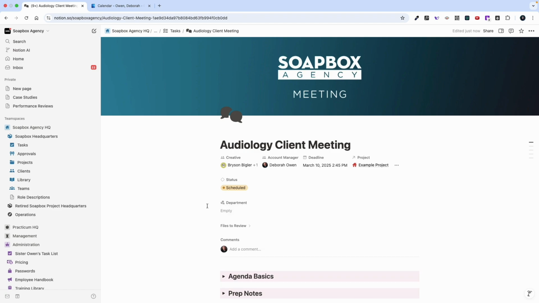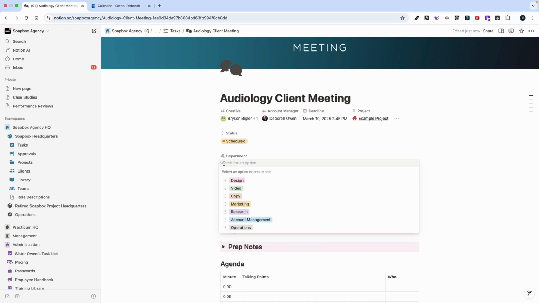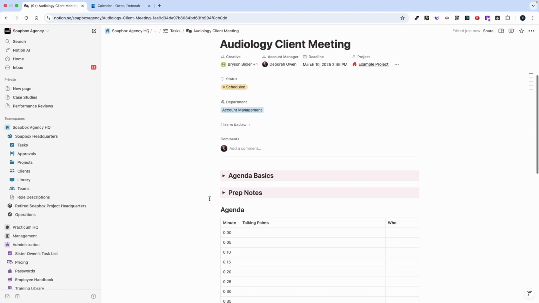Again, it can be helpful, but it's not necessarily always needed to tag the department. But if we know it's going to be a design-focused meeting, maybe we tag the design department. At the very least, account management should be tagged. That way the account managers can keep their eye on it and know what they're looking at.